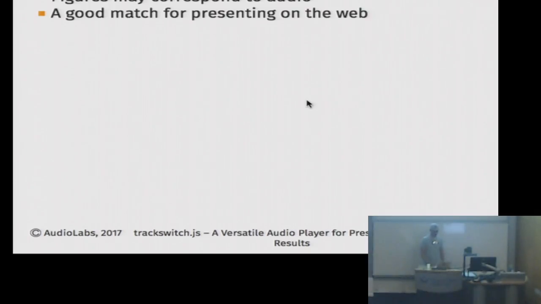And that's pretty unfortunate, because as audio researchers, we're in the very unique situation that many of our results you can actually listen to. So the output of your algorithm, in many cases, is actually an audio waveform. Also, the figures you use, like spectrograms or pitch contours, actually correspond to the audio, so there's a correspondence between the two. And that actually means that they're a good match for presenting them on the web.